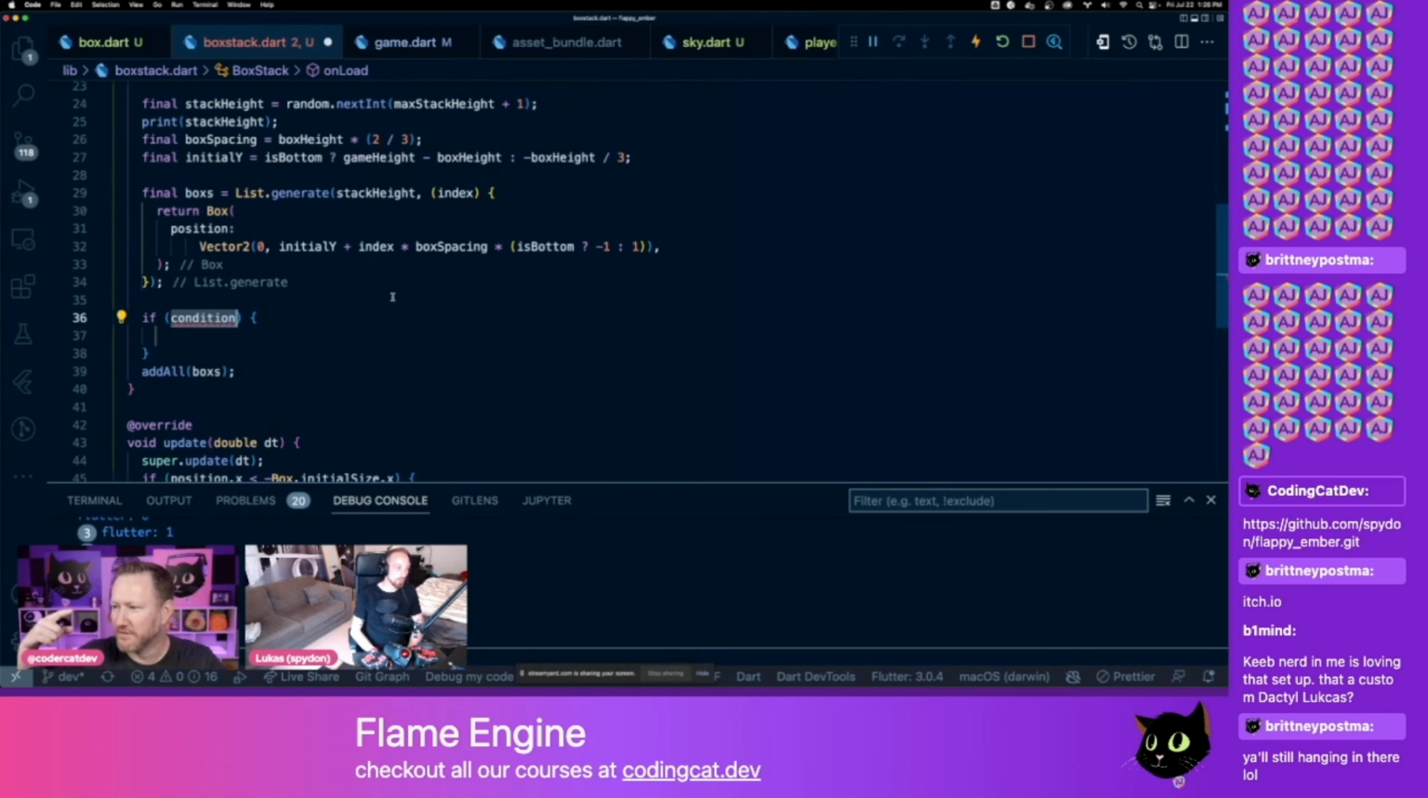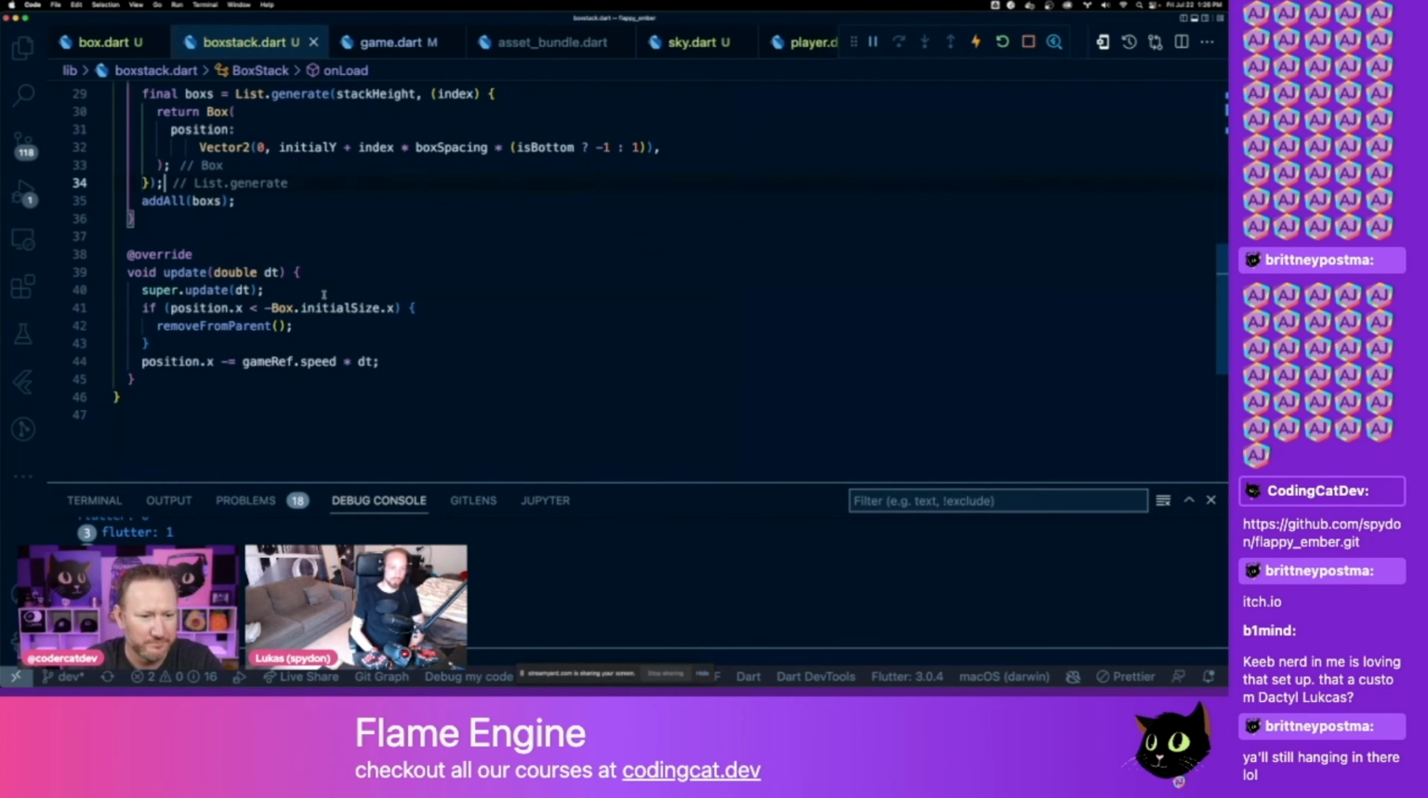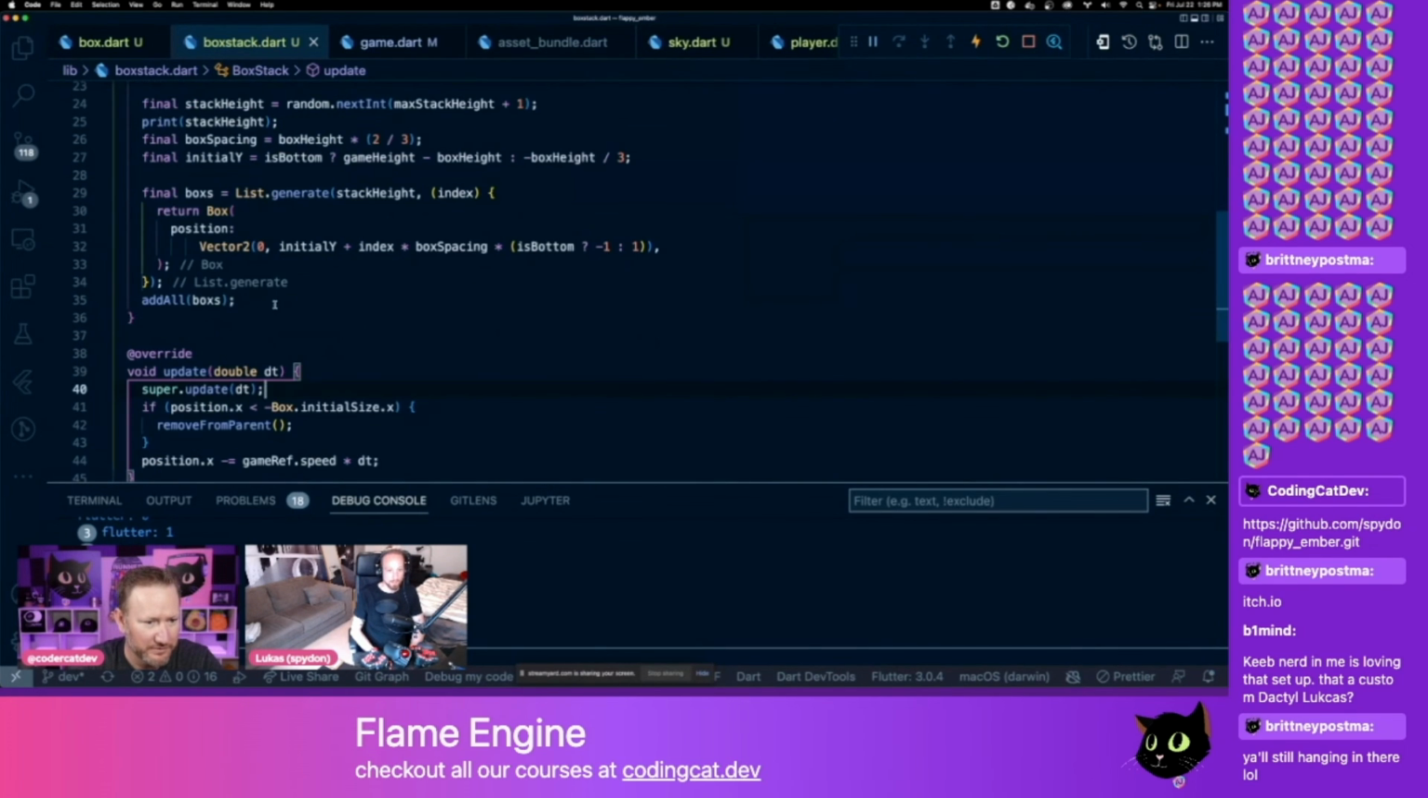Wait, we can do it in the addAll. That will be easy. So if it's in the top, we need to reverse, right? Exactly. Yeah. So you can do it in the addAll with one of these, quick on the line 35 there. There we go. So within here, right? Yeah. So just do isBottom.